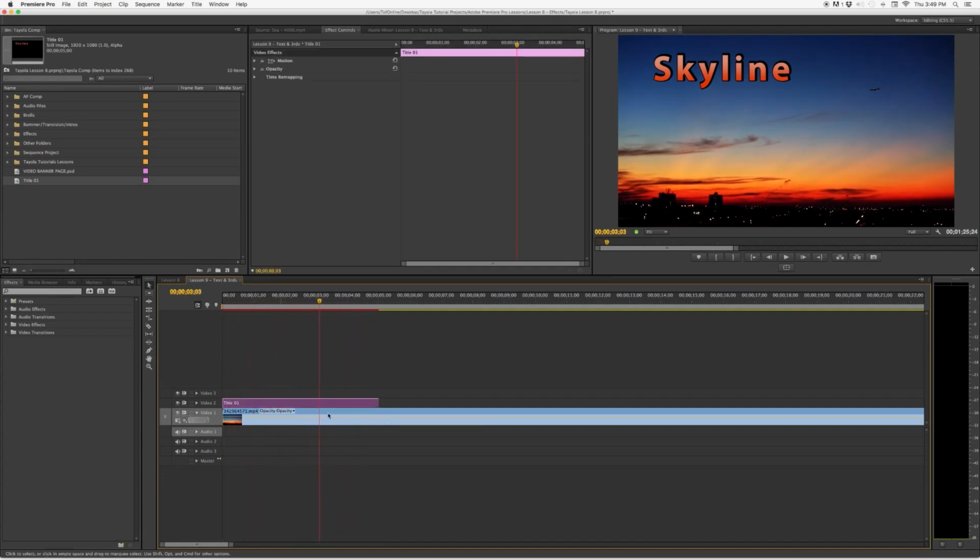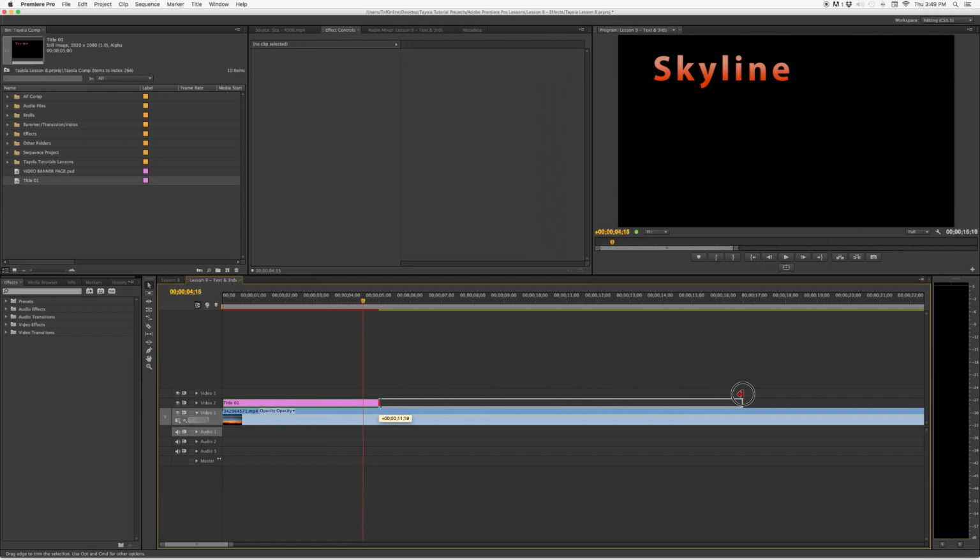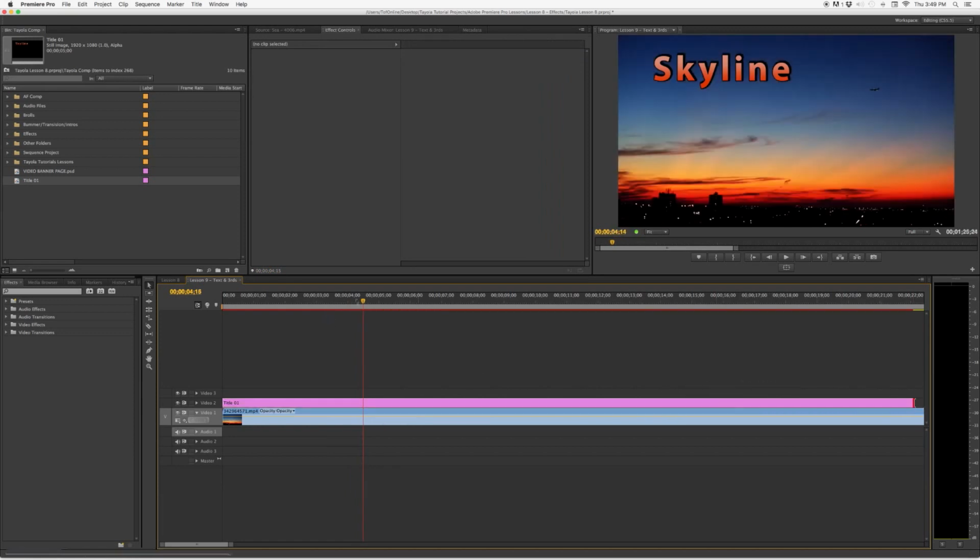And the good thing about your text is you can stretch it as long as you want so that it can meet the end of your clip. So we have the skyline here, and you have the plane flying through. So this is how you do your standardized text.